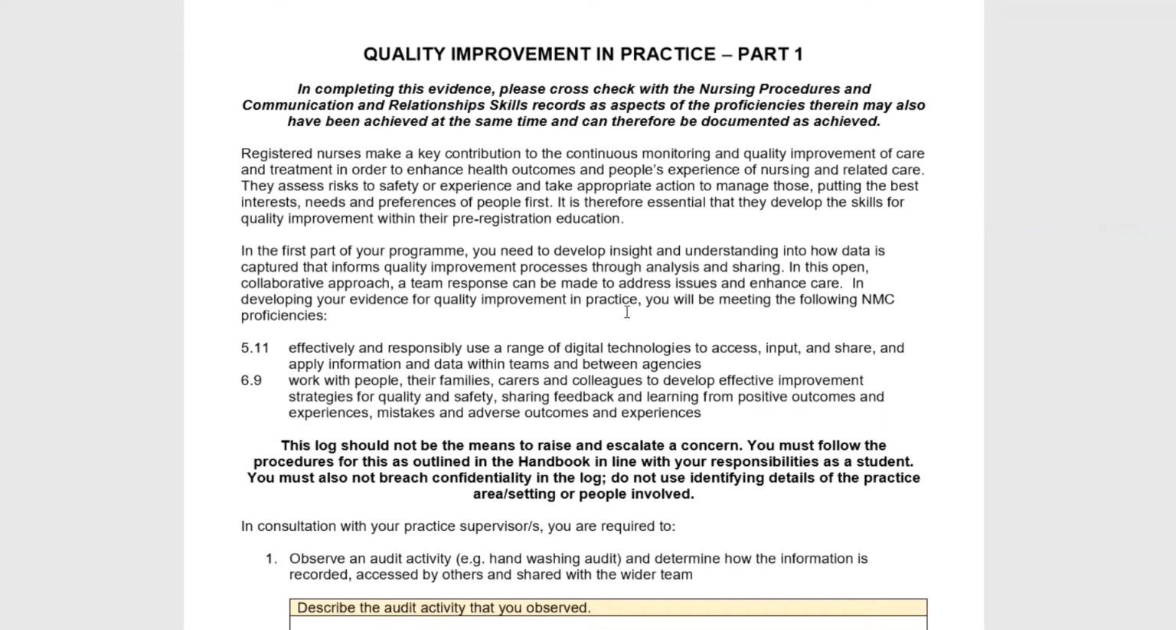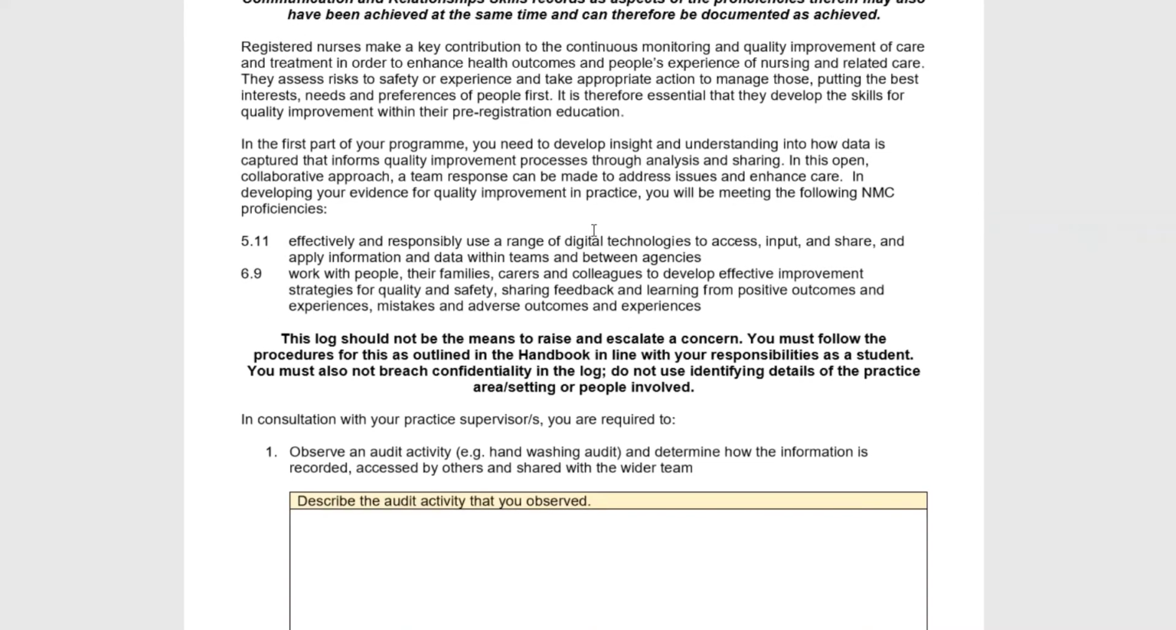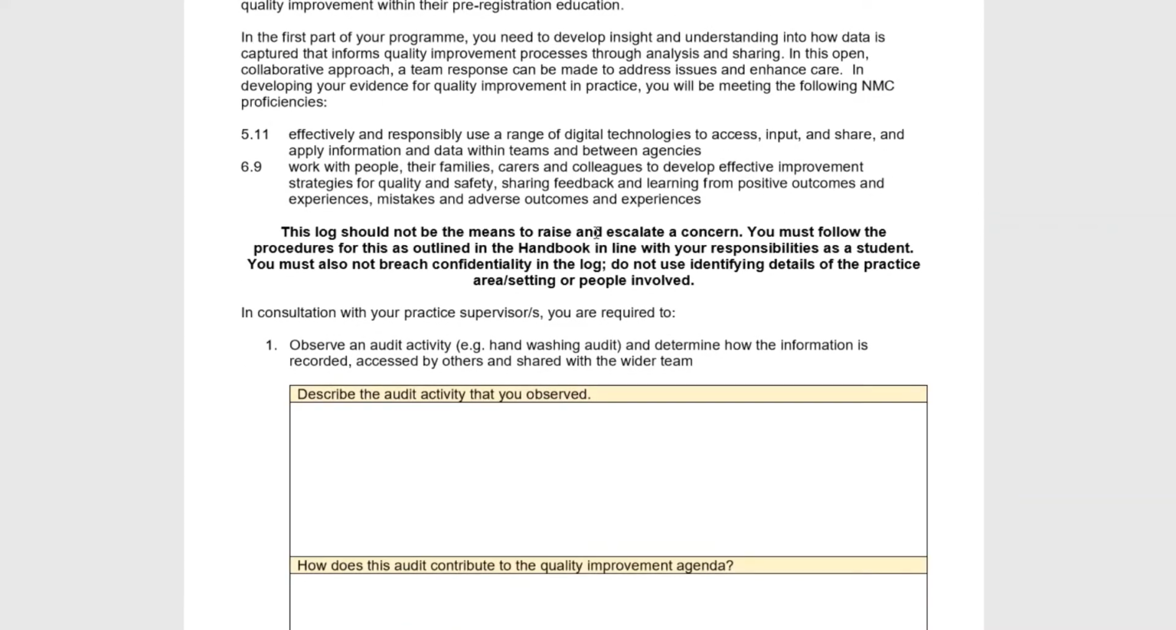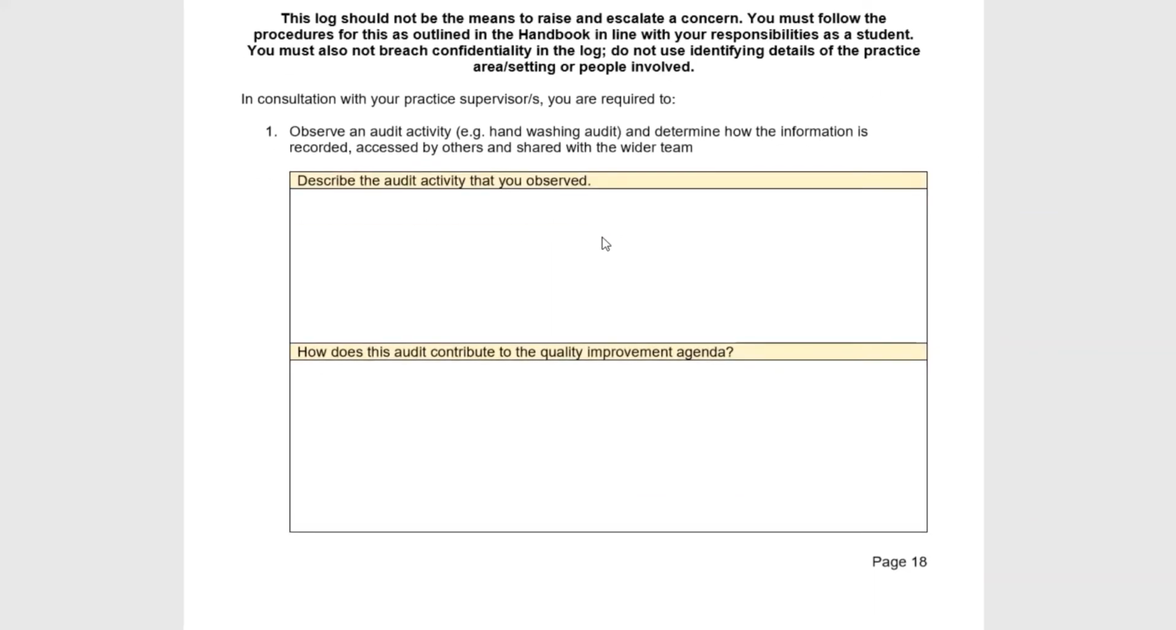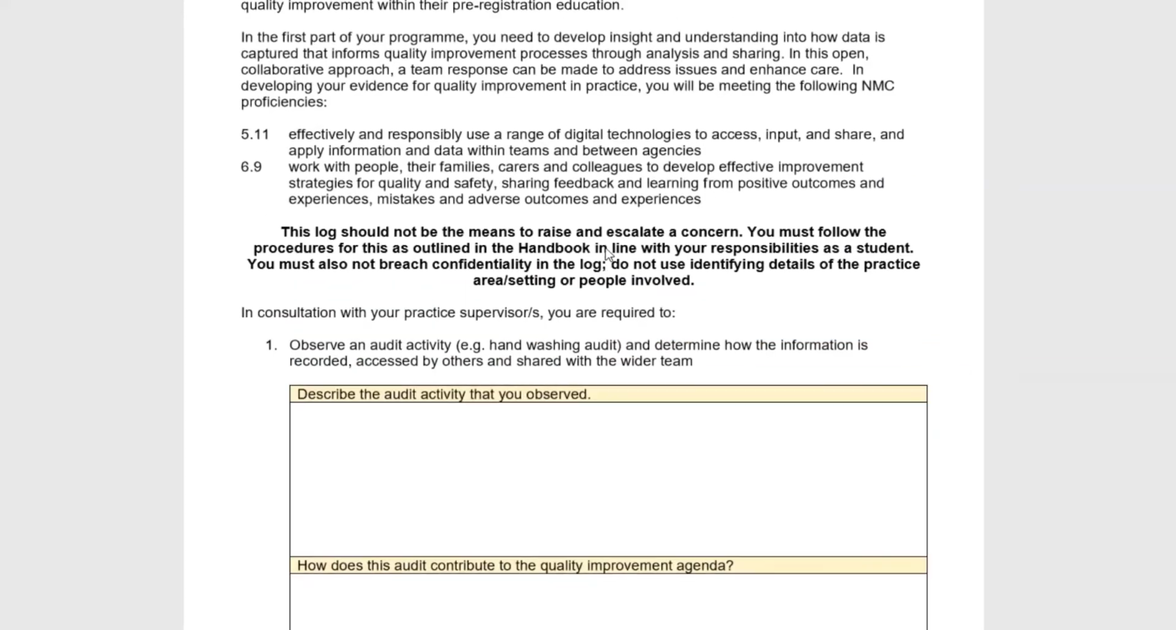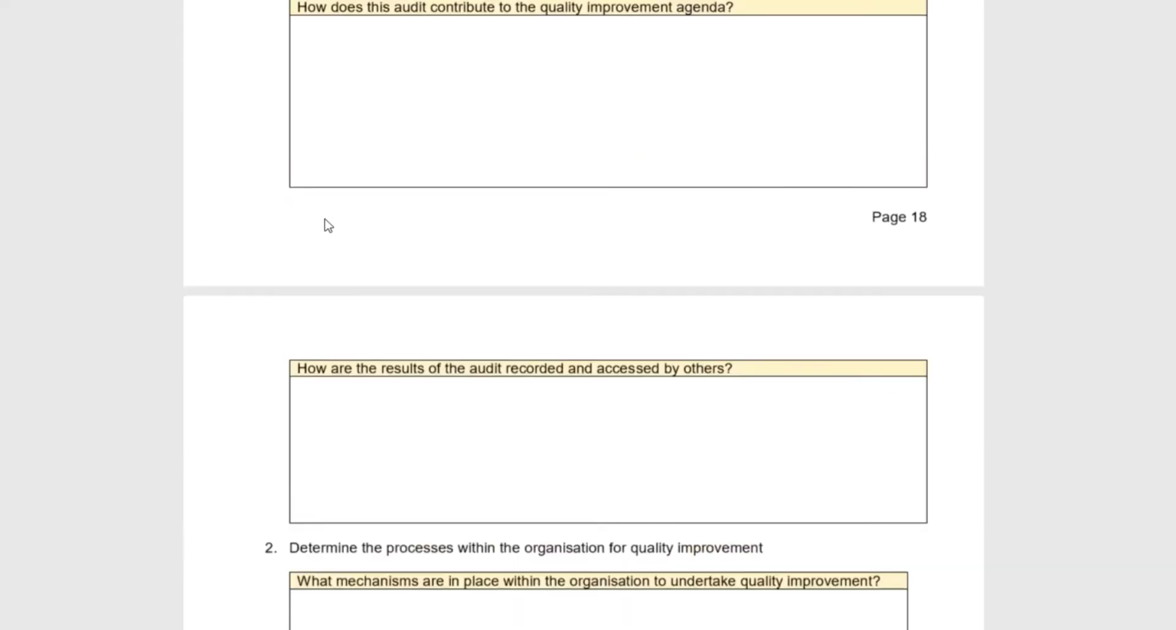Now, quality improvement in practice worksheets are, again, very similar to the promoting health ones. And again, these are incremental, and they start in part 1 with looking at audit activity, and that will increase as students go through different parts in terms of the expectation around that. So this really links back to the NMC's proficiencies around quality improvement, and you'll see that these are listed here. So there are 2 proficiencies, one from platform 5 and one from platform 6.